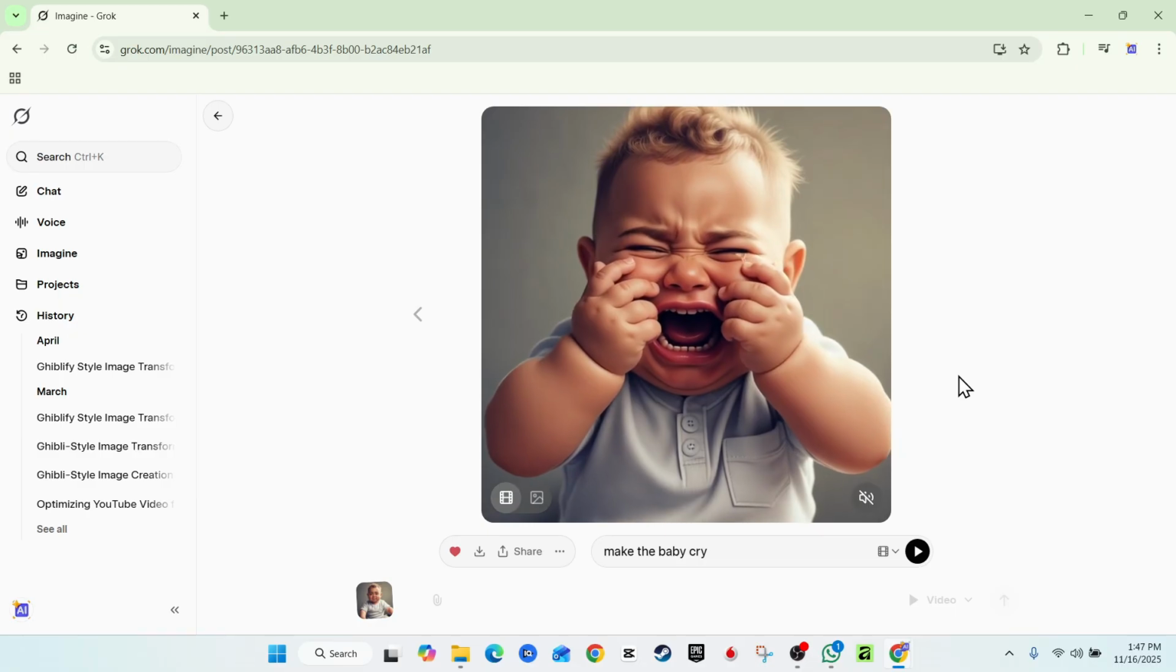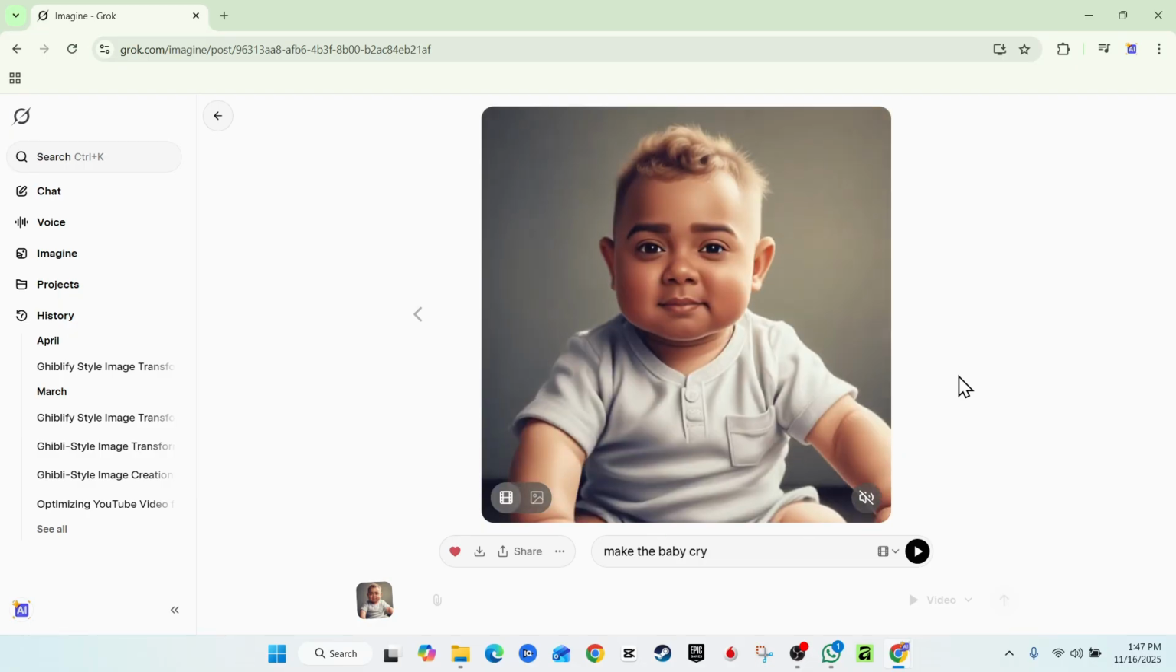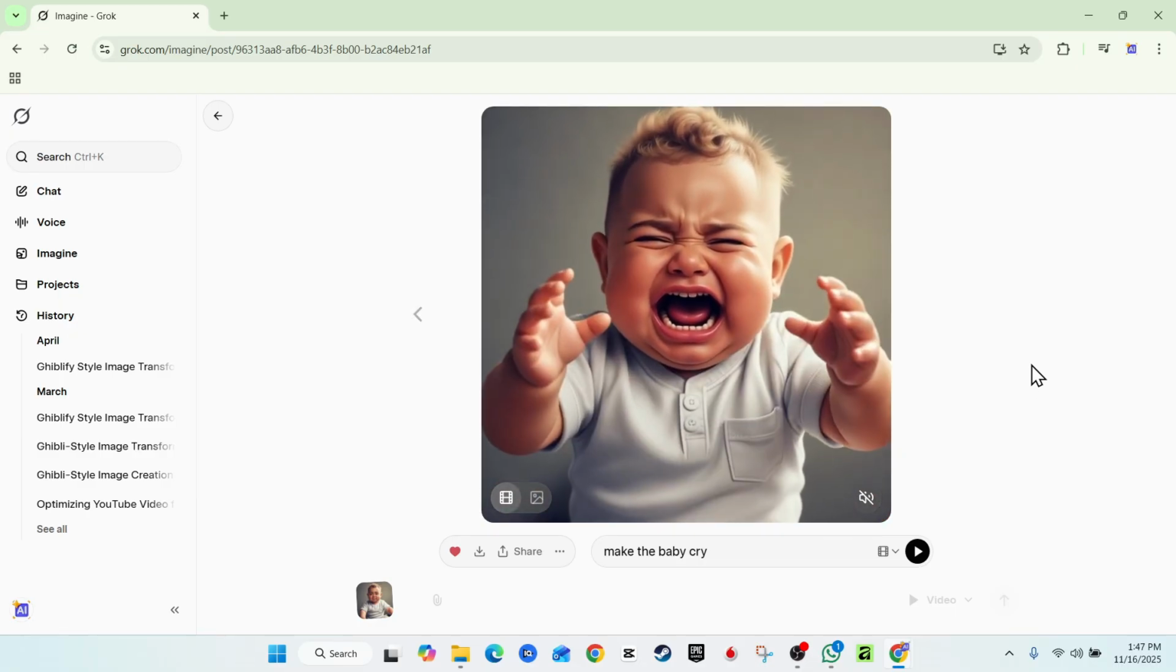Go ahead and check this out. Go ahead and try out Grok Imagine and start creating your videos from your amazing photos.